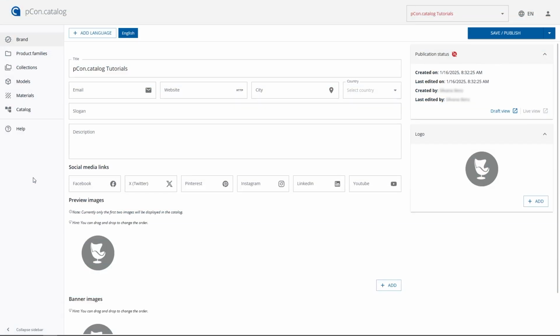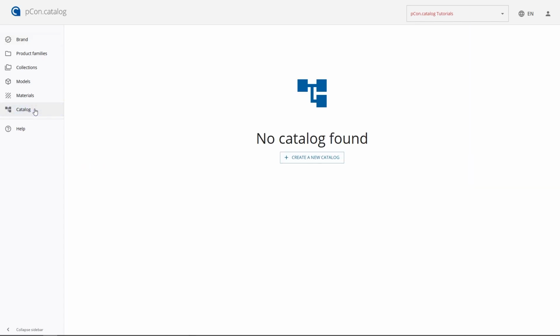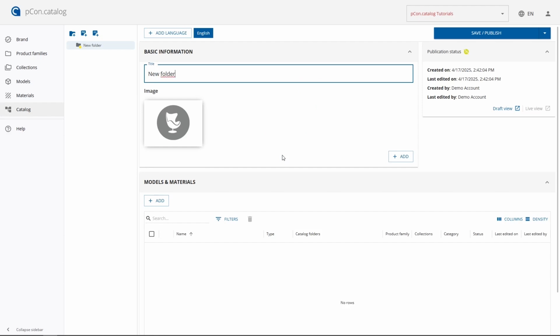Click on the catalog entry on the left side of the pCon.catalog editor. If you're starting fresh, the editor will let you know that no structure has been created yet. Click Create New Catalog to add your first top-level folder. This is your root folder. Each folder can be given a name and an optional preview image.